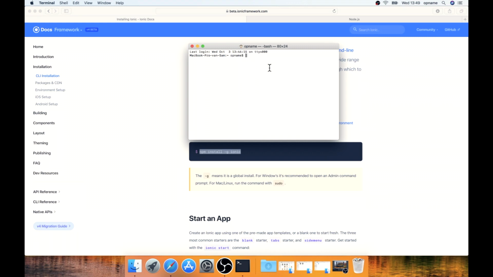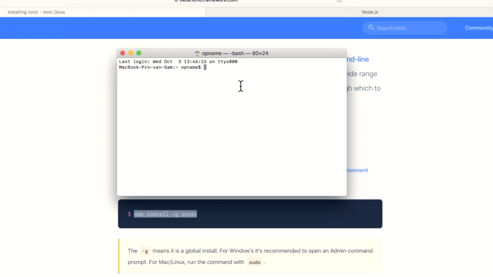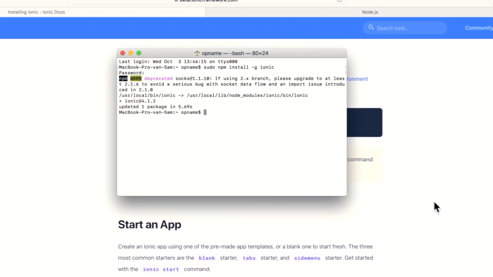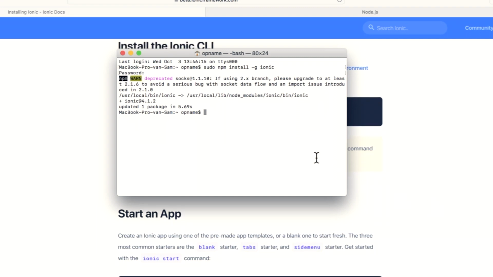Okay, now let's start installing Ionic. If you're on Windows, just type npm install -g ionic to install it globally. But if you're on a Mac like me, then you have to type sudo before it, and then type your password and run. It will take a few seconds. Let's say 6 seconds was the last time. Yeah, around 6 seconds. Okay. Now it is installed. What we're going to do now is start a new basic project.